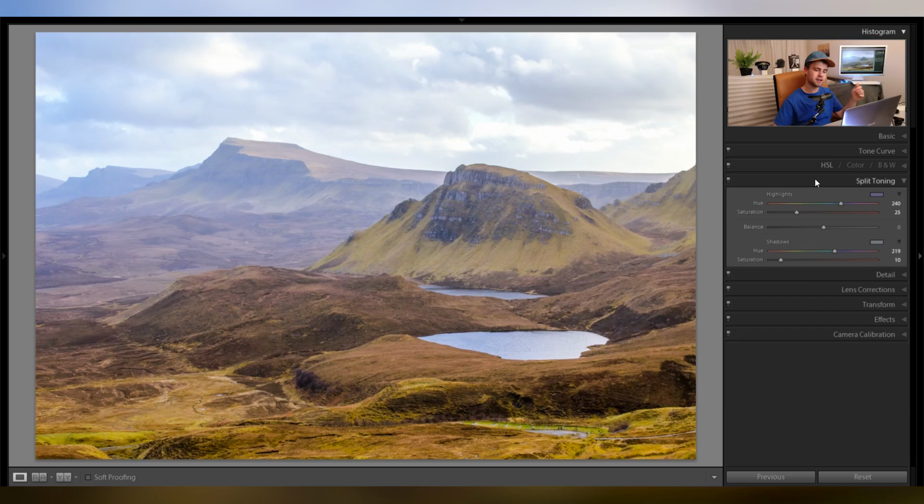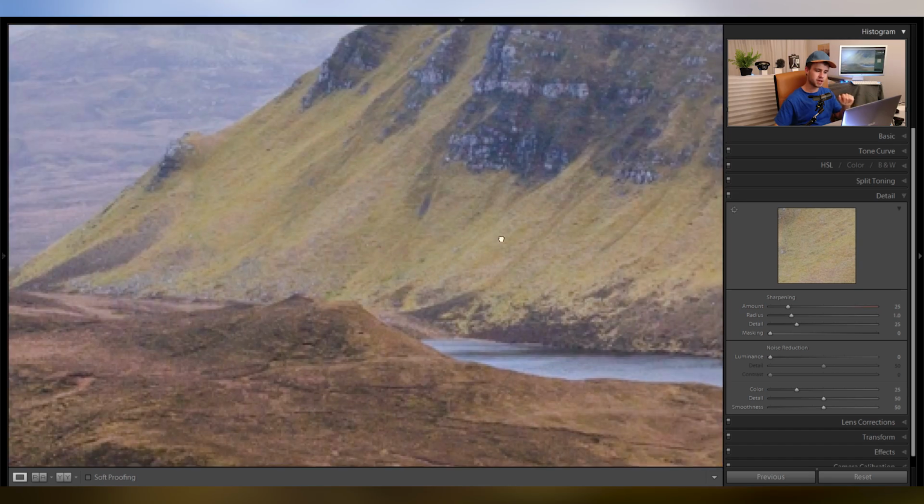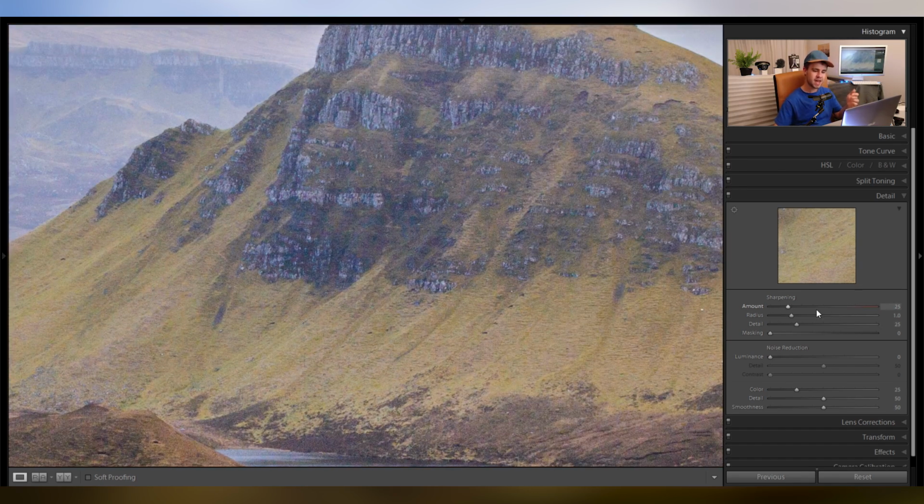Going into number 5 though, which is all of the detail stuff. Here you can really adjust your sharpening, your noise reduction and your color noise reduction. So for that I would suggest you zoom in 1:1 to your picture so you actually see what you're doing, and by bringing up the sharpening you will make everything more sharp.